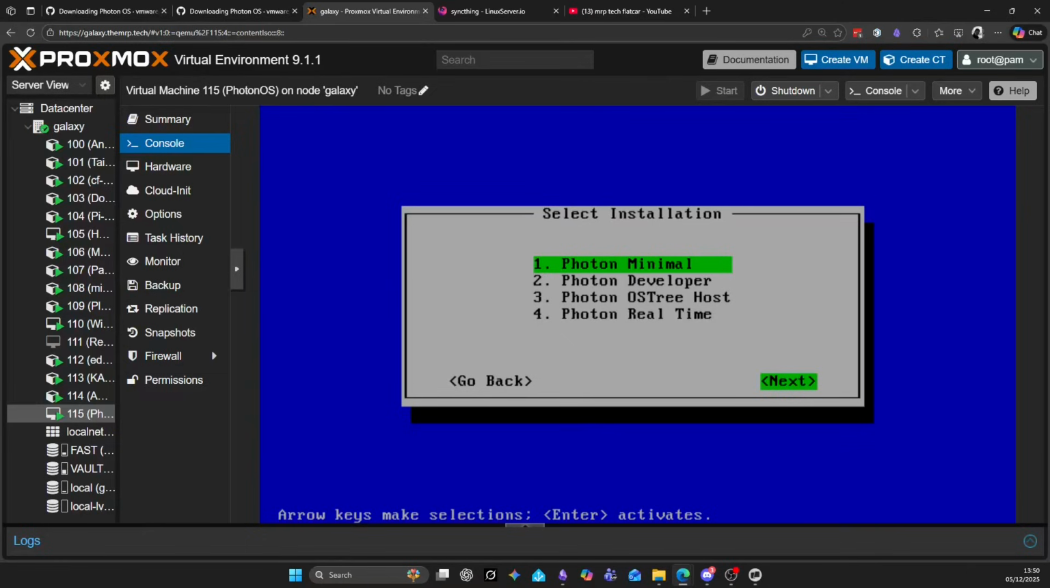And now you see there are 4 options. You can pick 1, 2, 3, or 4 depending on what you need. I have a little cheat sheet here on the right, and let me read it for you, exactly what each option means. So minimal is the smallest footprint, only core OS plus container runtime support. Perfect if you just want Docker and containers and nothing extra. Developer option includes everything that minimal does, plus it adds extra packages like Make, Git, Python, Go, etc.